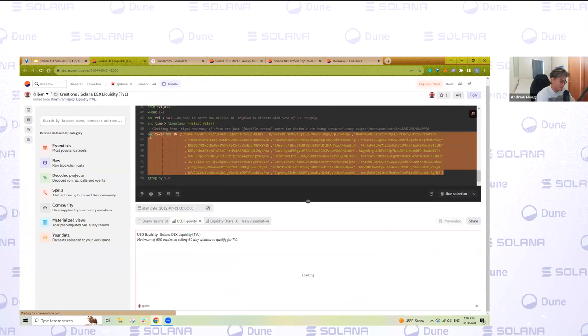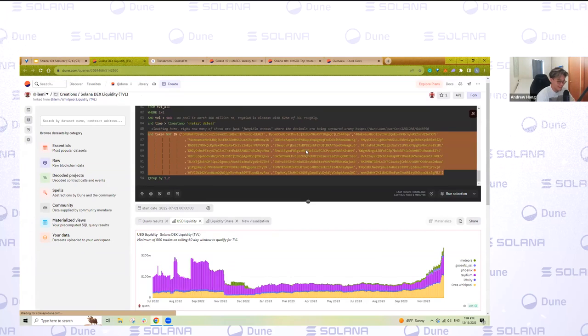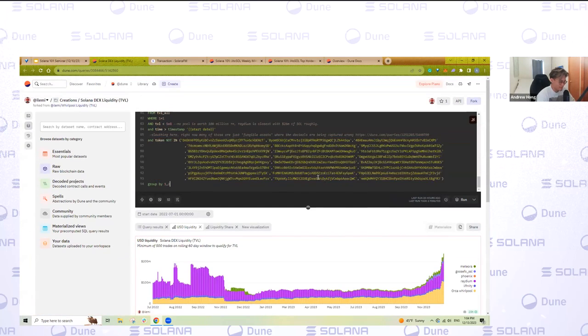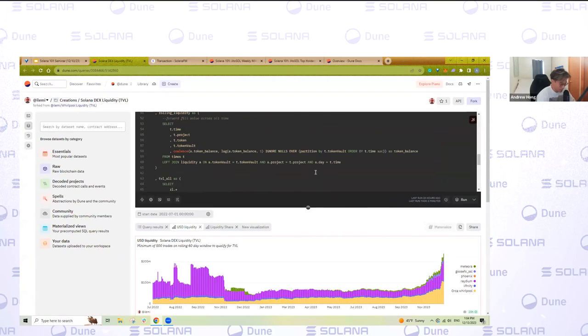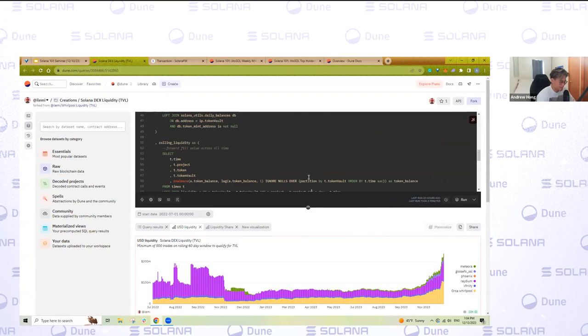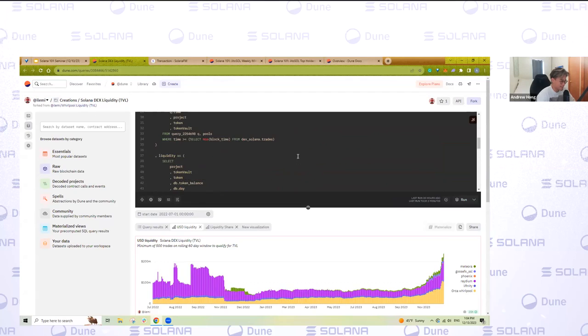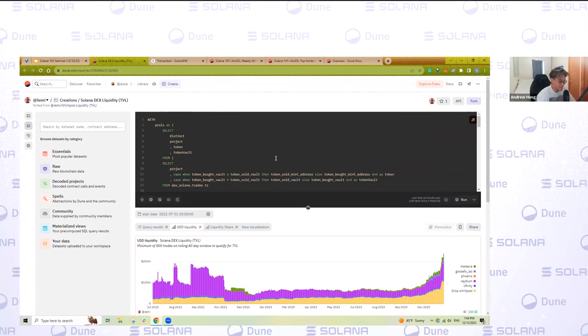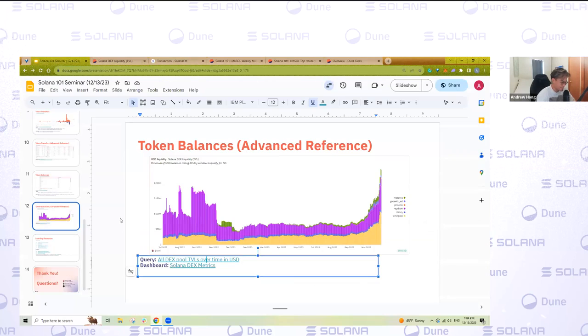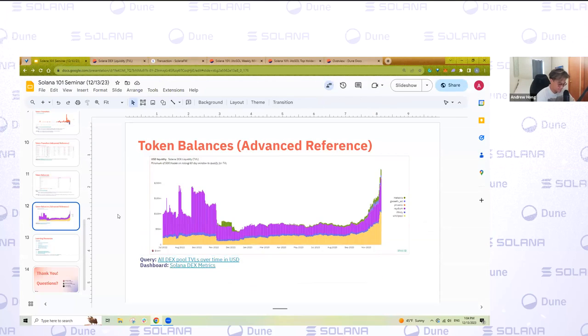I filter out a bunch of shit coins that are screwing with the data. But if you want, try and understand what I'm doing here. There's forward fills, there's multiple price sources, there's cross joins. It's fairly advanced. But if you understand this, then you're golden to go and analyze basically anything in Solana. So those are the two queries I wanted to share with you today.